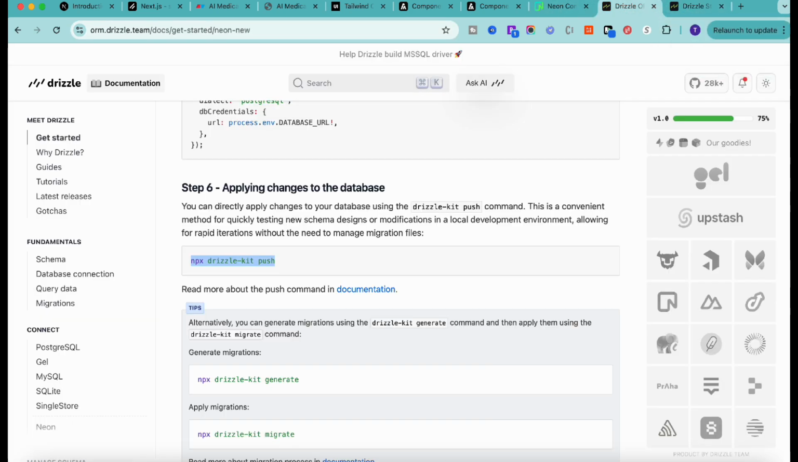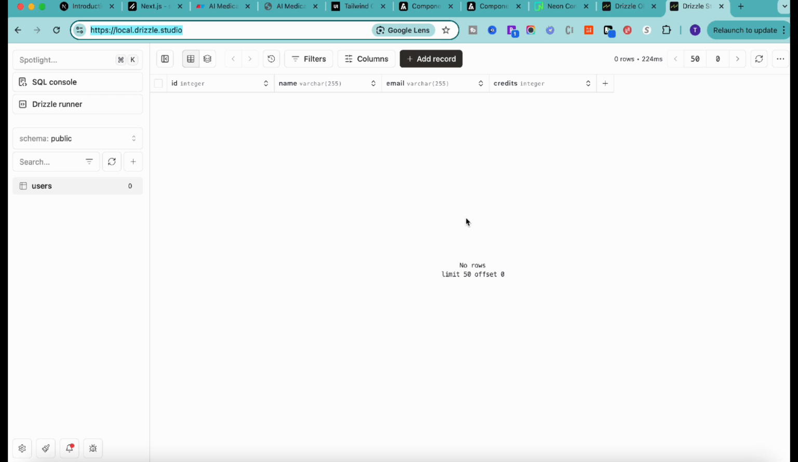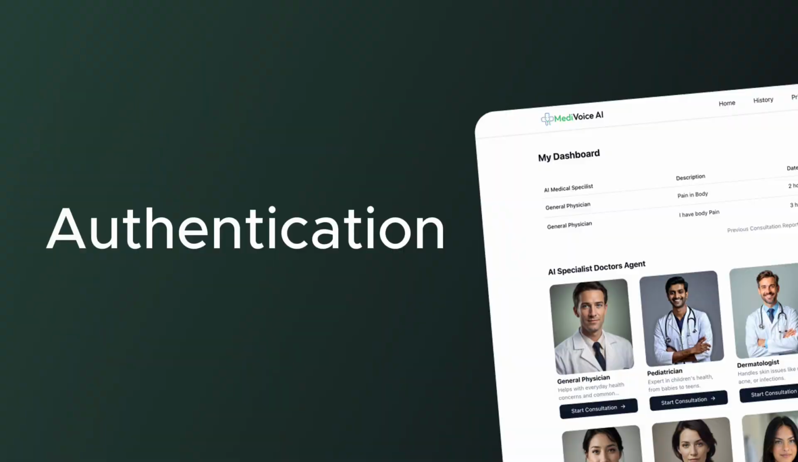ORM. Now obviously anything you want to save or fetch or make any CRUD operation on your database, you don't need to learn any PostgreSQL query. With the help of Drizzle ORM, we're going to do all the operations. That's what we are going to see throughout the video as well.